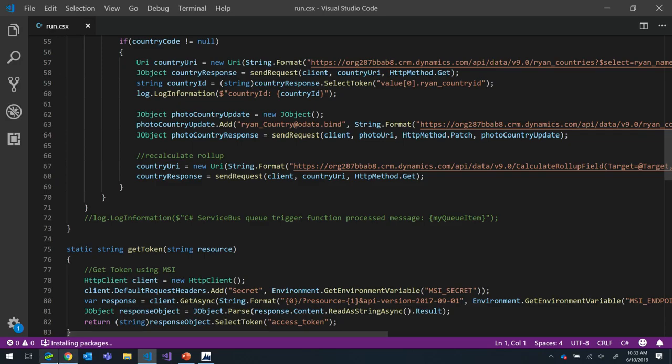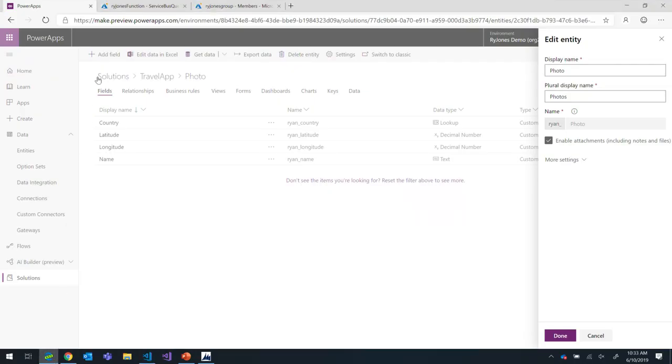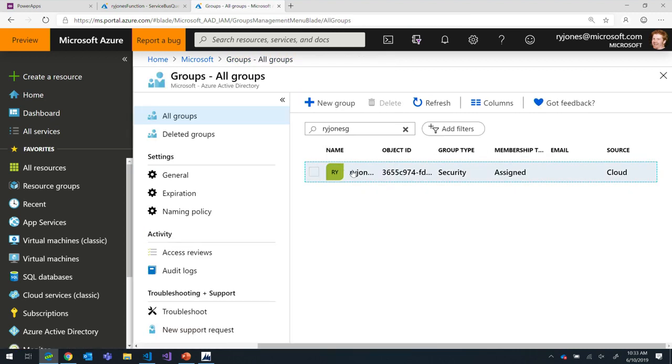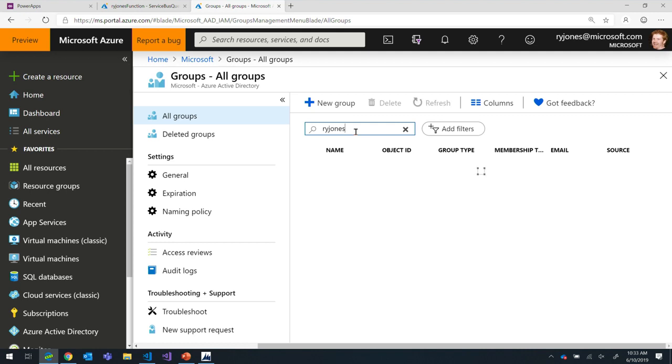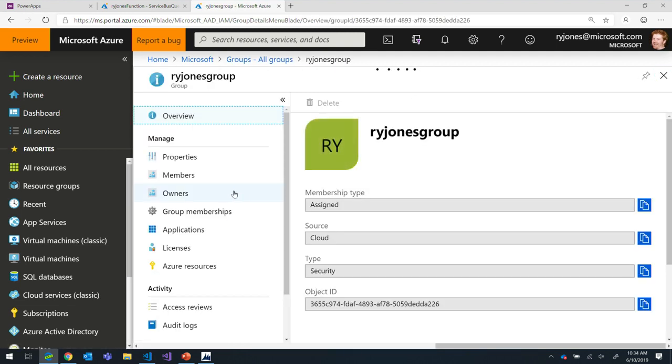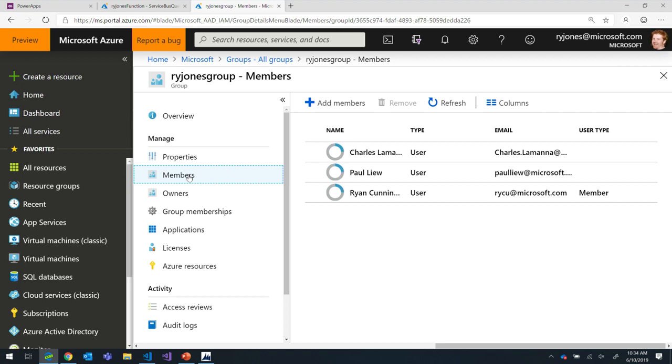But I'm going to go to my Azure portal. I'm going to pull up a group. And so here I have 2 groups that I've created. Oh, looks like my filter was slightly more granular. I don't want to be a liar. There, I have 2 groups in my system, but I'm going to pick this one right here. And so within this group, I can go view its members. And so you can see I've got Charles, I've got Paul, I've got Ryan in here. I could add a member.